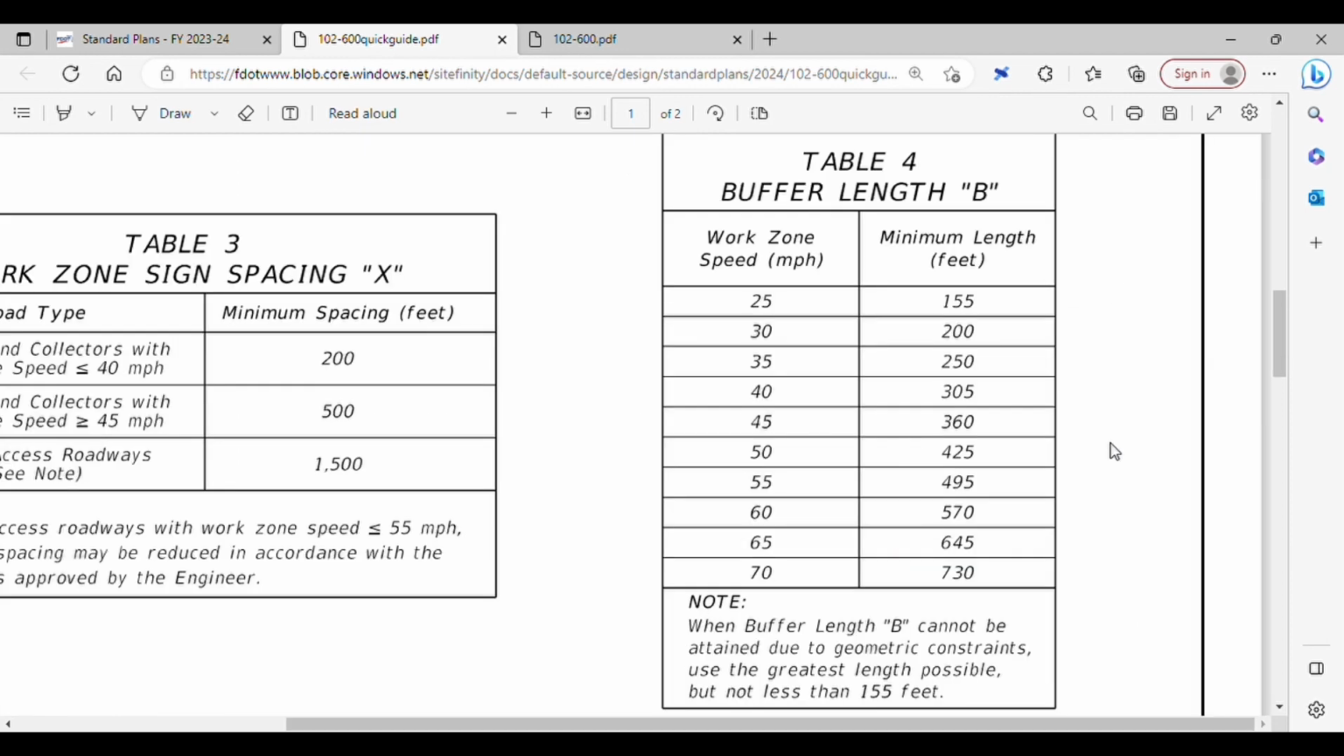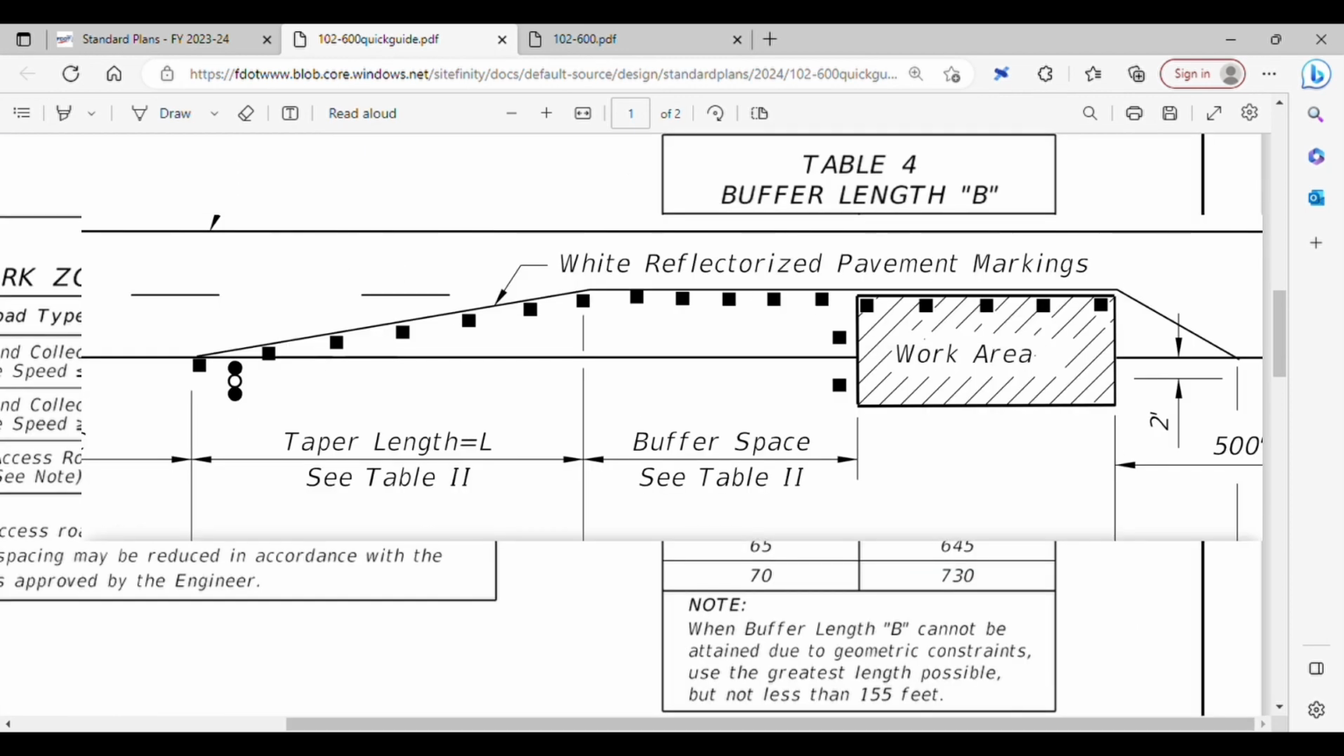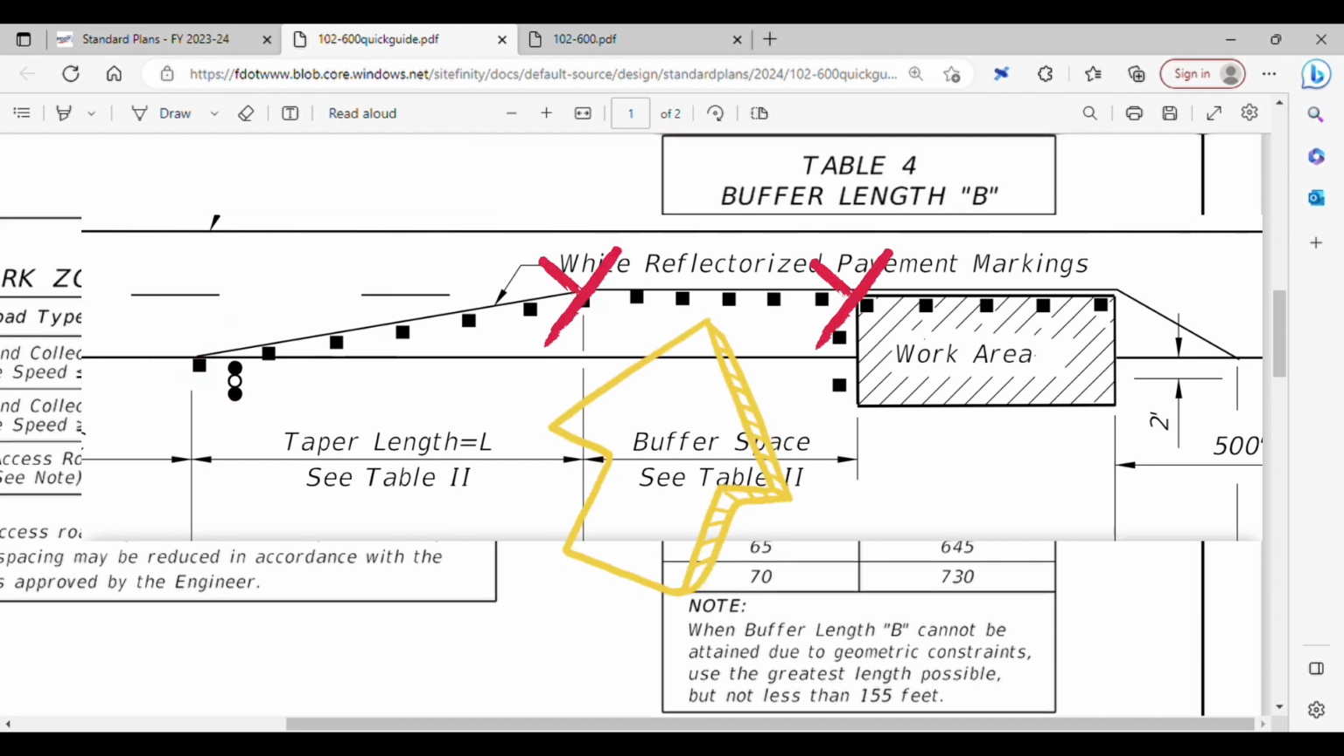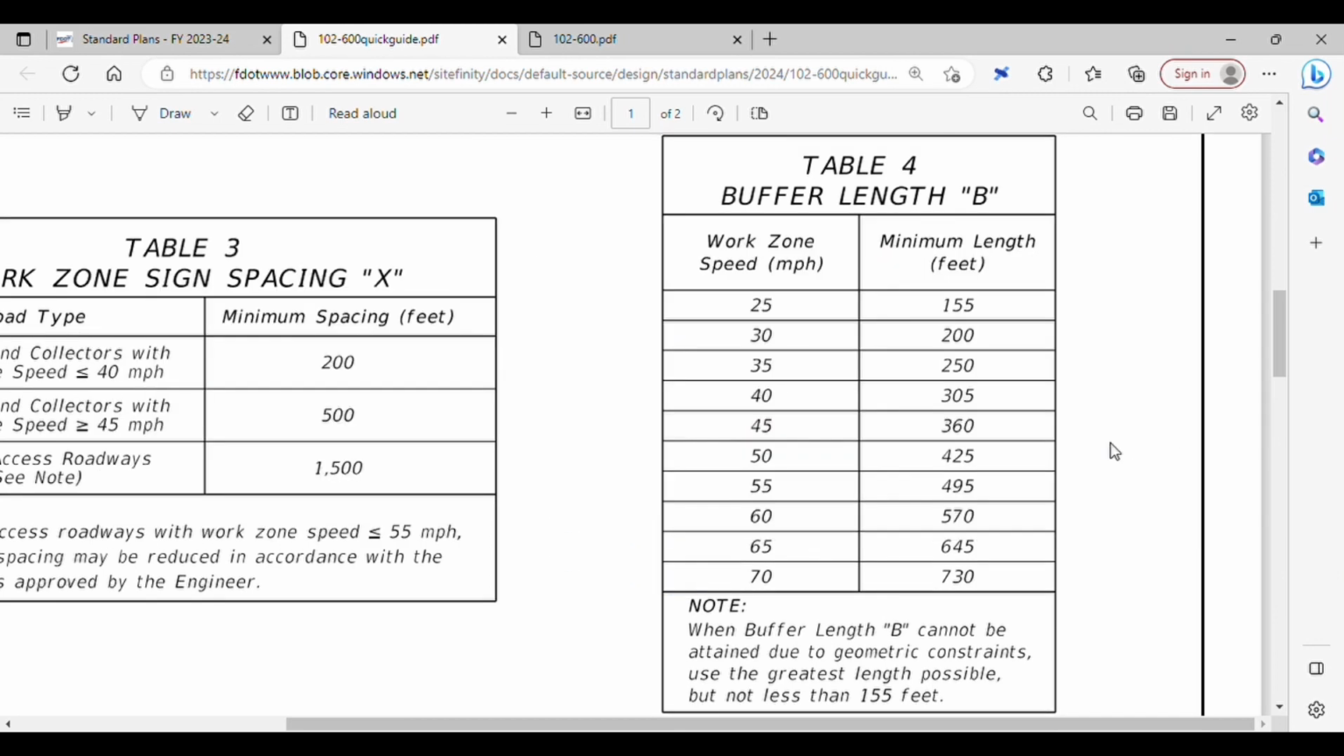Table 4 deals with buffer lengths. Now, buffer length is the distance between the taper and the actual space where the work will begin. And as you can see, you have the speeds on the left and the length of the buffer on the right. So if you have a 55 miles an hour zone, then the buffer length would be a minimum of 595 feet. Doesn't mean it can't be longer, but it can't be any less.